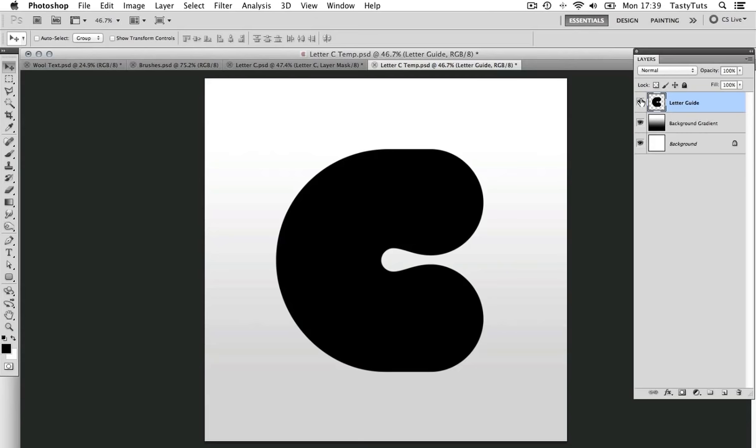I have the letter C here, and the font I'm going to be using is called Val, and you can download this for free. But in case you don't have this font installed, I have rasterized the text layer, so you should be able to follow along just fine. Though, if you wish to have a go at some other letters, I have provided the link in the description for you to download and install the font.